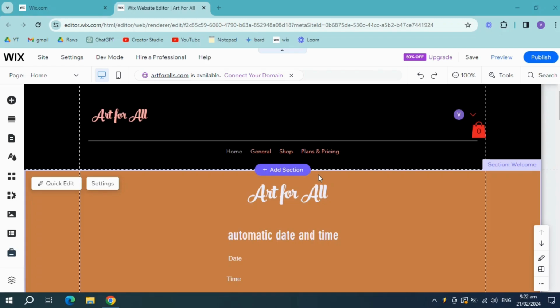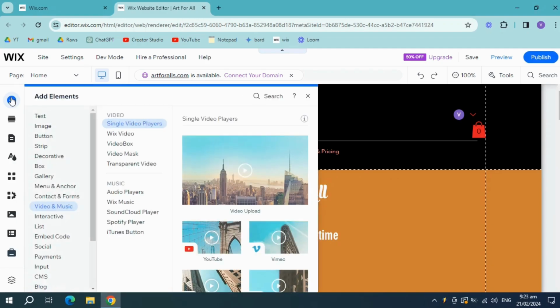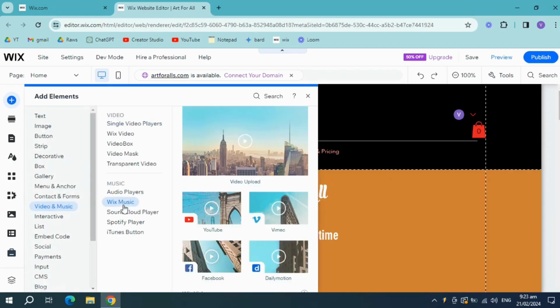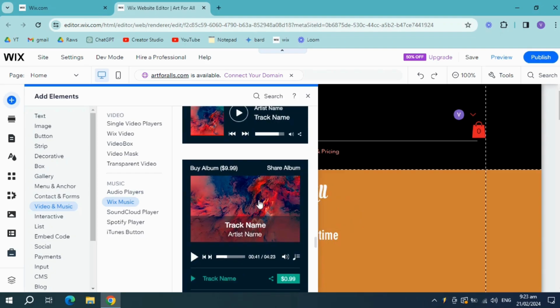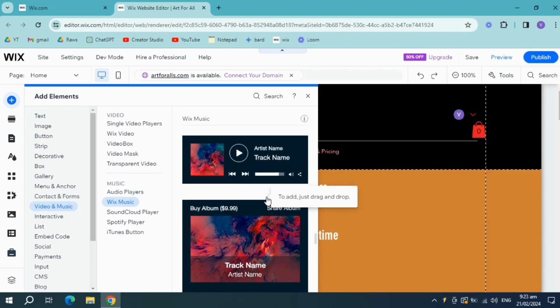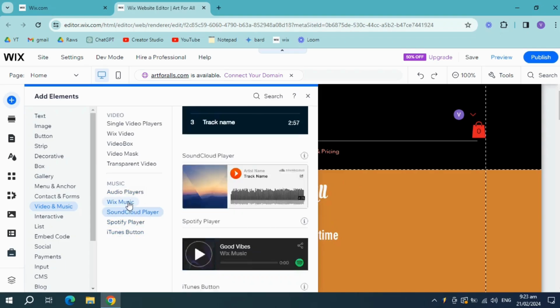Now from in there, just click on this plus icon right here, which is to add elements. And then from in there, click on Wix Music. And then in here, you have the Wix Music here for this compact view as well as this album view right here. Now, for example, you can also use audio players and also all of this music right here, but I will just use this one.